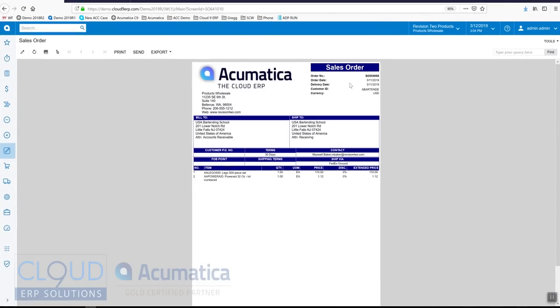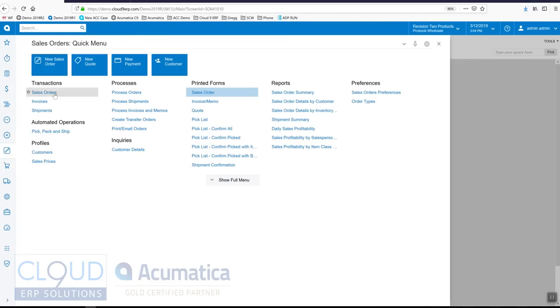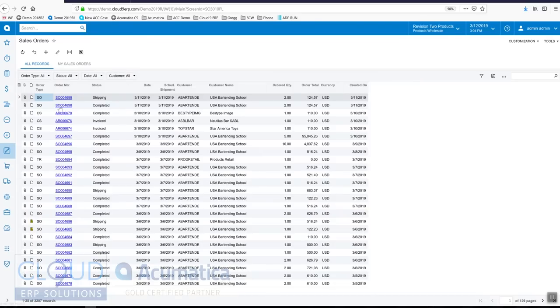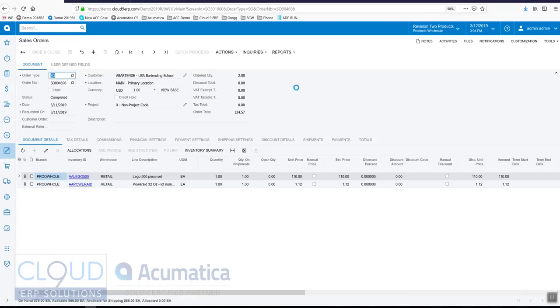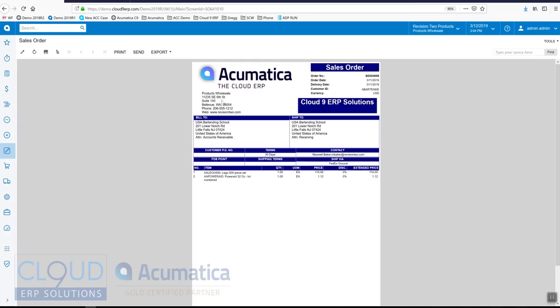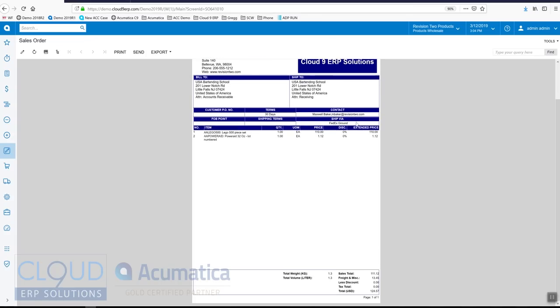So let's make this bigger. And if we go back into a sales order, we open it up and print it. We can now see the two changes we made. First off, we have our caption up here. And at the bottom, it's showing freight and miscellaneous. So it's showing $13.45. Now let's go find a sales order which has 0 freight on it.